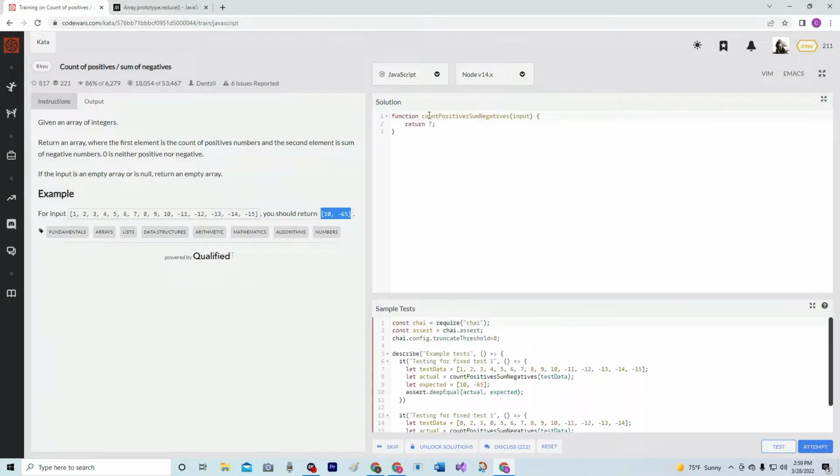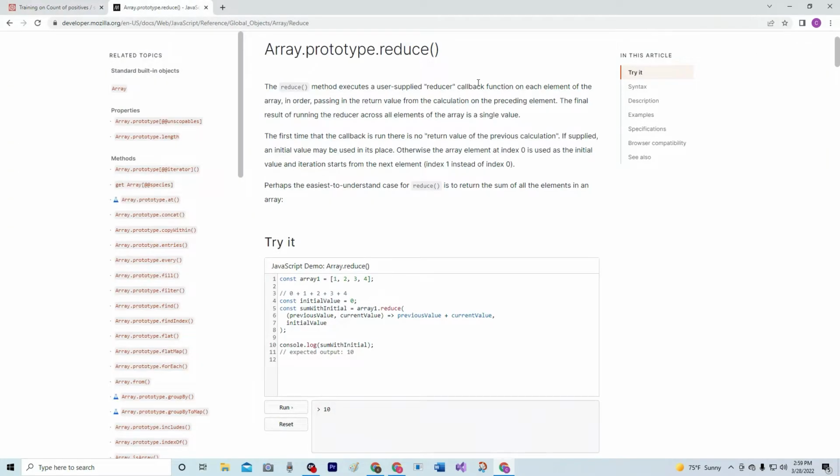So to do this, we're going to start by taking care of this, and then we're going to start by saying if the input and input dot length exist, if they exist, we're going to do input dot reduce. Now let me tell you about input dot reduce.